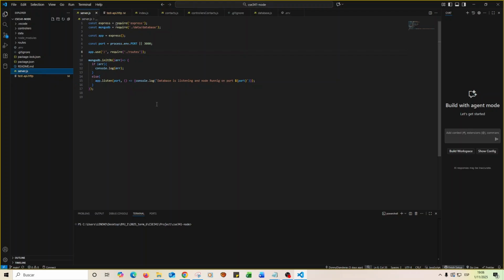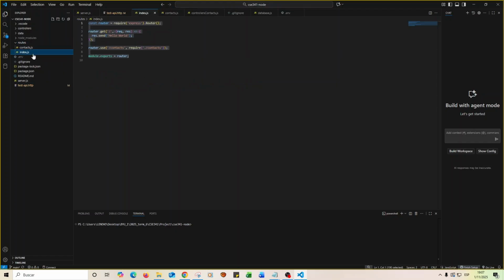If it is all correct, the user will see this message: database is listening. Oh, it is in the terminal. Okay, continuing with the project, if we look at my folder called routes, in the file index.js, it's simple code, just to verify that the server is running correctly.